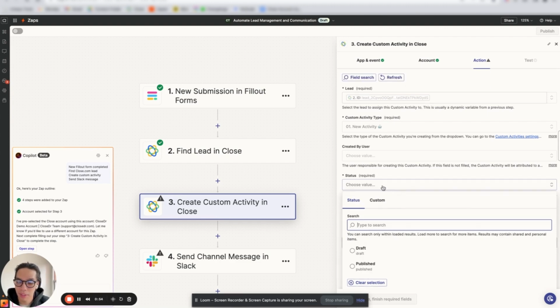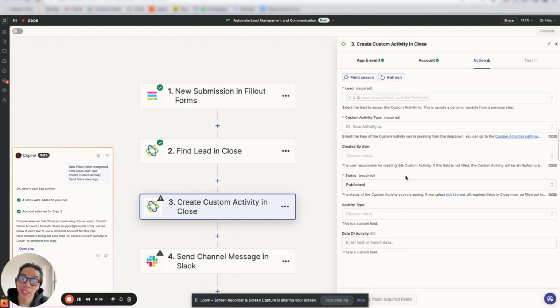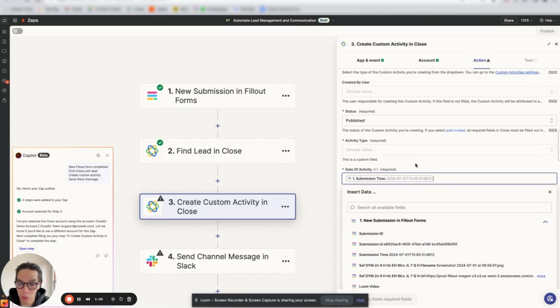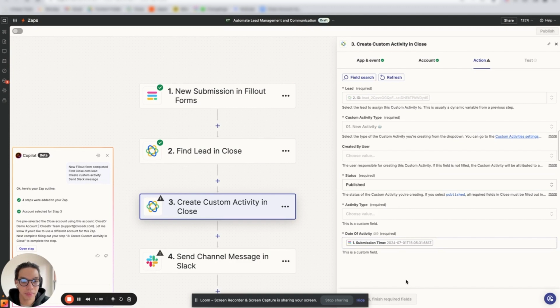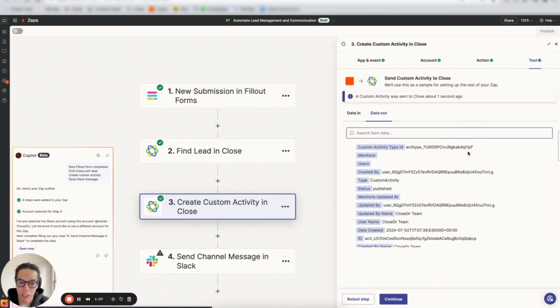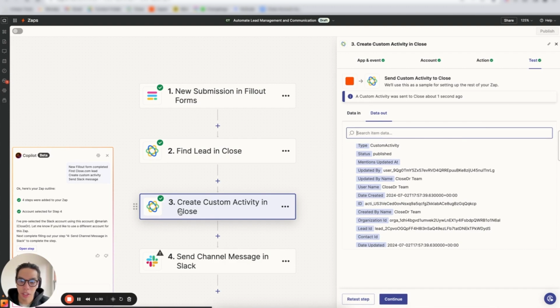So in this case, I'm going to leave the activity type out, but I'm going to make sure the status is published so it actually appears correctly in the Close record. Here, I'm again defining the time of when this was created, so I'm going to reference submission date time. And from here, I'm just going to hit continue, test, and there we have it. The data is now out in close.com with this confirmation of the green checkmark.